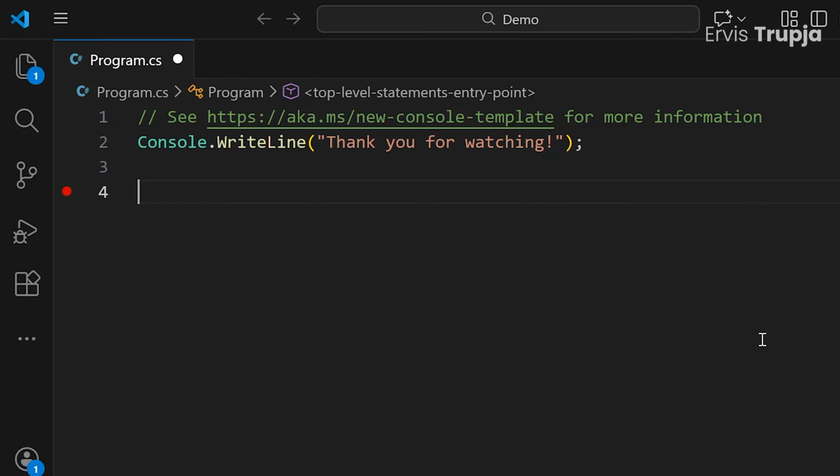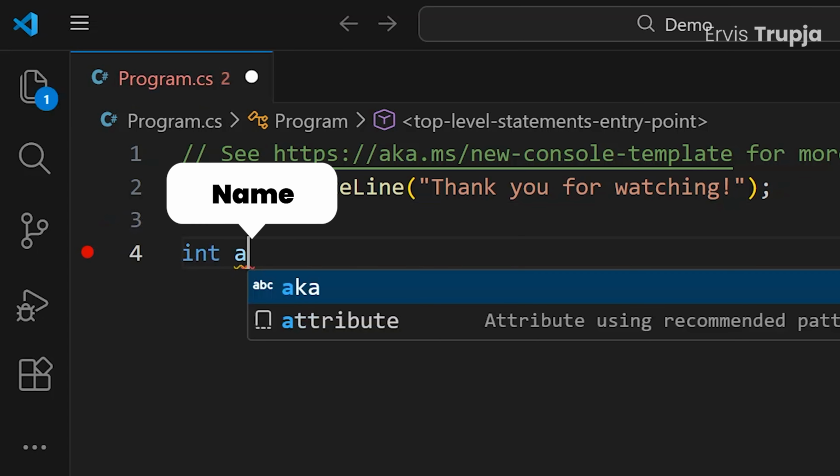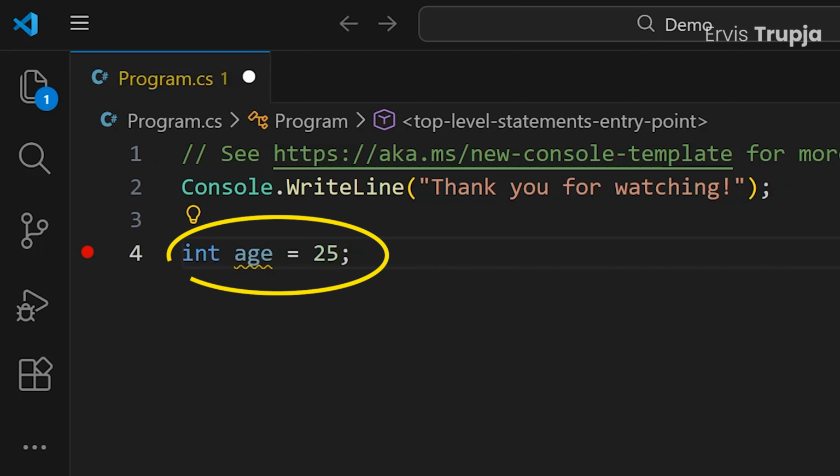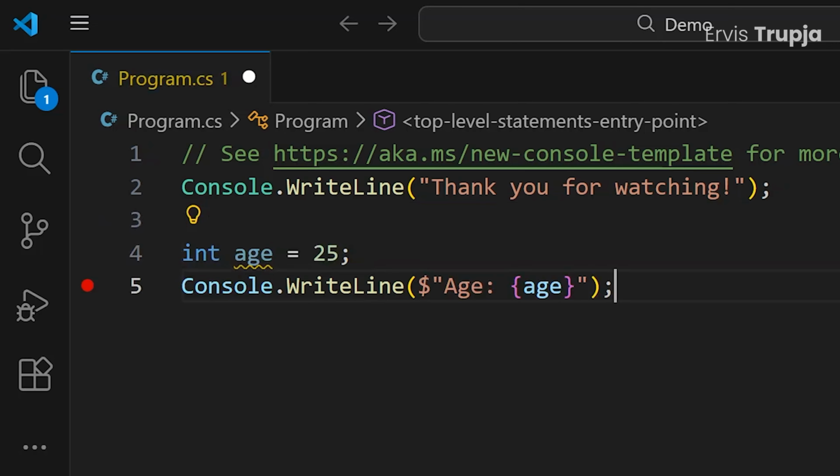To create a variable, you declare its type, give it a name, and optionally assign a value. Int age = 25 creates a box called age that holds the number 25.